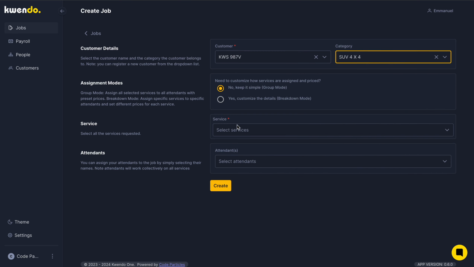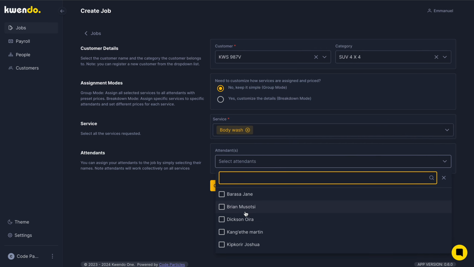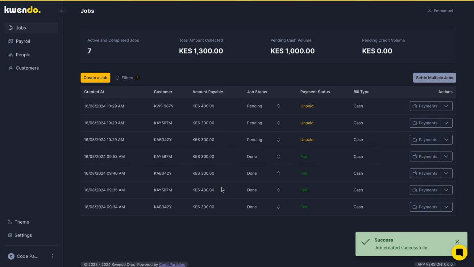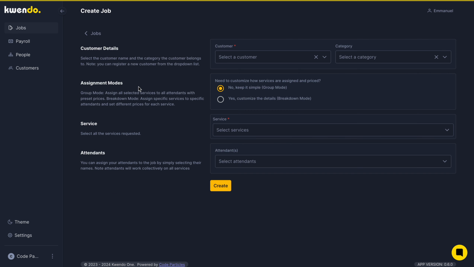Maybe that one was an SUV, body wash. Let's create 4 more. As you can see, the active and completed jobs and pending cash volume keeps on accumulating because we are adding more and more jobs. So let's create 4 more.